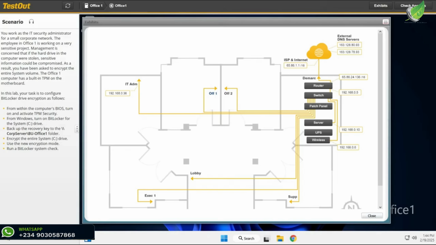And we are going to configure BitLocker with a TPM. So here you work as the IT security administrator for a small corporate network. Now the employees in Office 1 are working on a very sensitive project. Management is concerned that if the hard drive in a computer were stolen, sensitive information could be compromised.